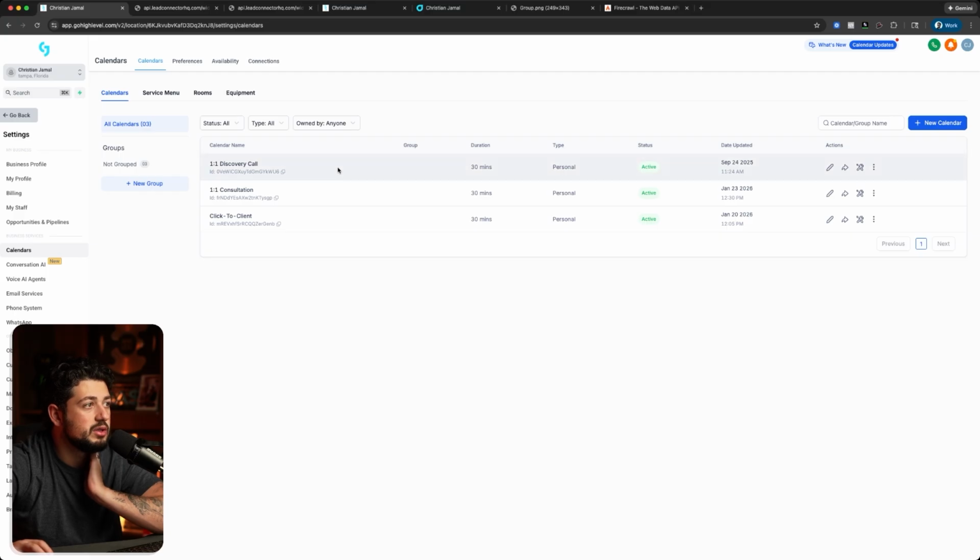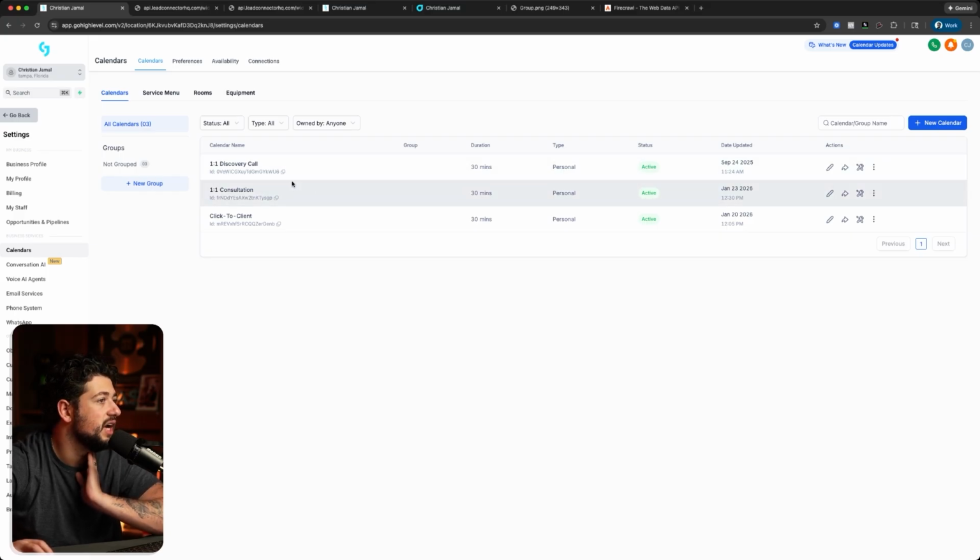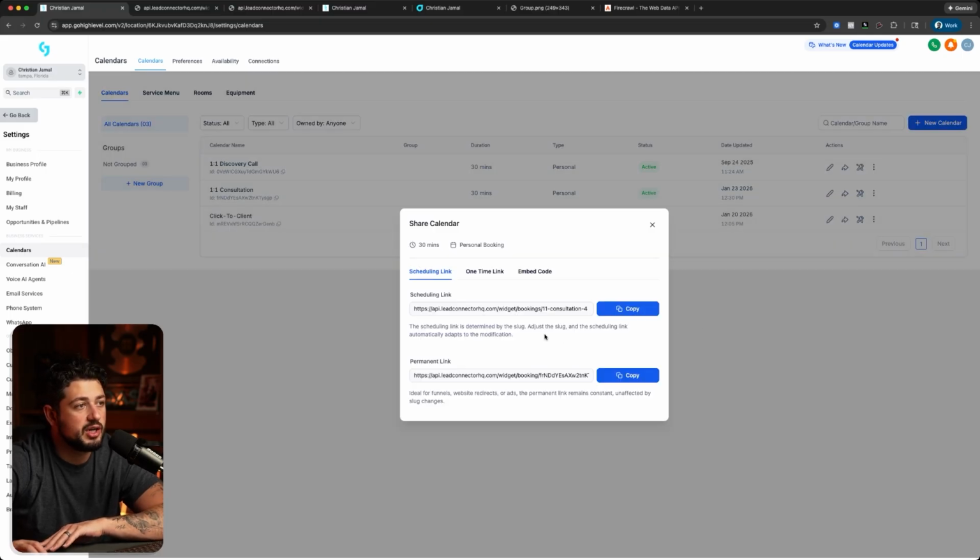And after you're done with this, there's only one more thing to review when it comes down to the booking logic. If we have the one-on-one consultation, you have a couple things here. You can obviously edit the calendar. You can share the calendar. Typically, I use the permanent link. I don't really care that much about the scheduling link. They both work an infinite amount of times.